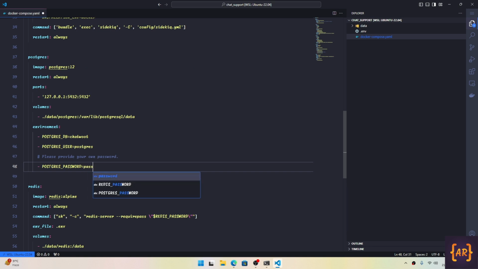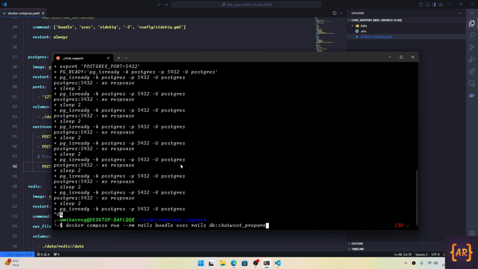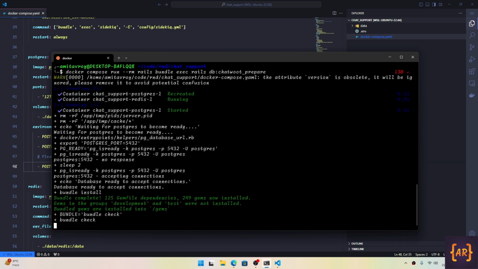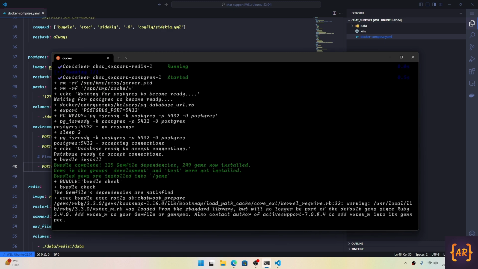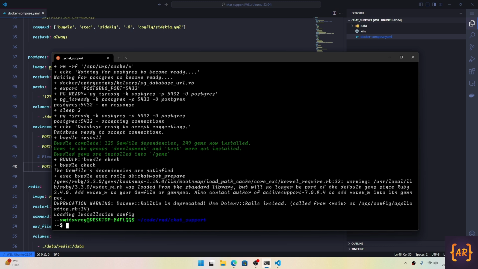Okay, I think I need to pass a password, otherwise it won't work. So I'll just stop it. Run it again. Bundle install, yes. Now it is running, so the password was required. Let's see what it is doing. All right, so certain things have been created and I'm not very sure what was that, but let's just now do Docker compose up.